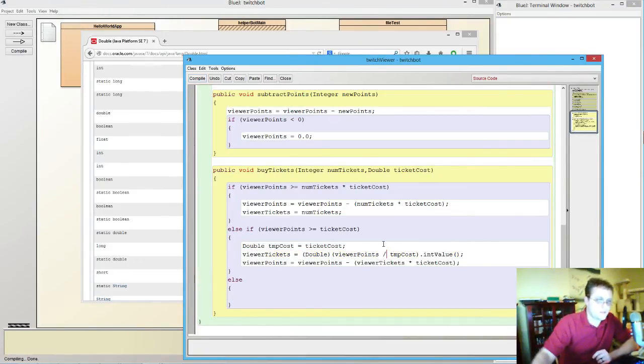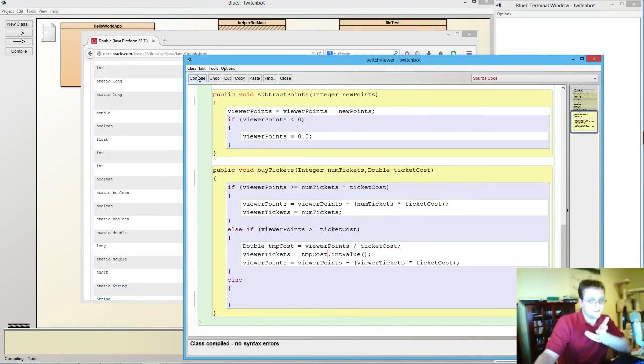Oh wait, I didn't even want it to be that. Maybe I just need to take the extra step here. Instead of this, I mean, ticket cost is now already a double. Seems a little unnecessary to me, but let's try this. There it is. Okay.